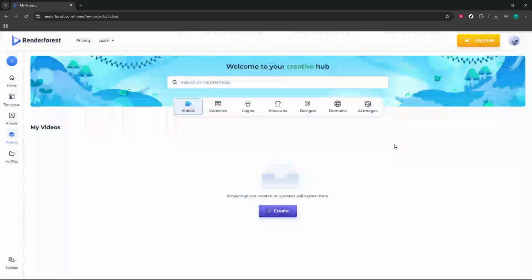Sign in, explore templates, try AI tools, manage everything in projects, keep track of assets and files, and monitor your storage. You're ready to build with Renderforest.